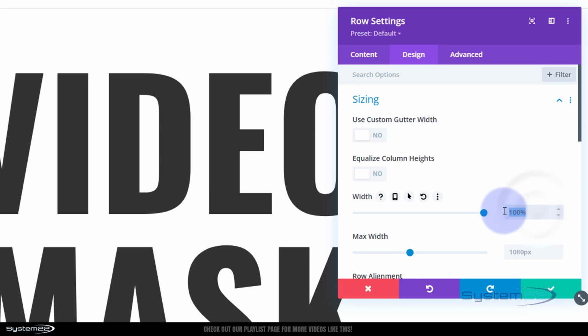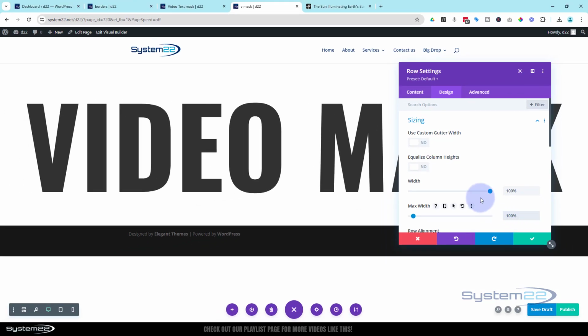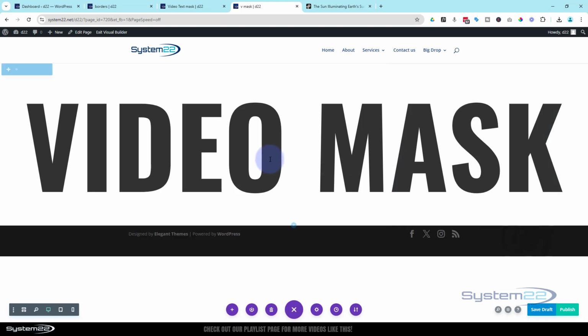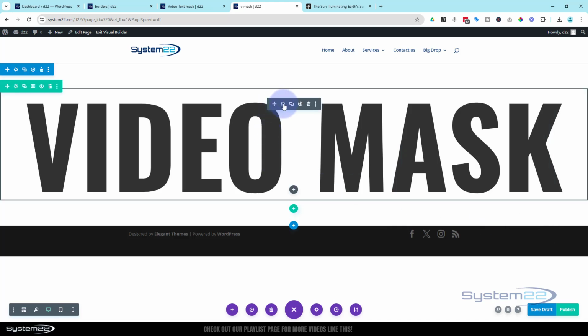I'm going to copy that, Control-C. I'm going to paste it down below the max width, Control-V to paste. Or you can just type that in if you want to. As you can see, that's now fitting on our line perfectly. Let's make sure it's going to fit on tablet and mobile.